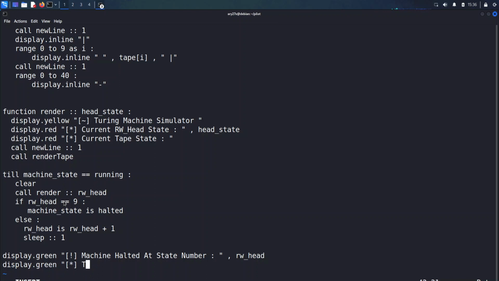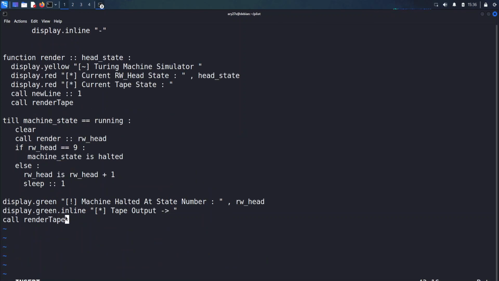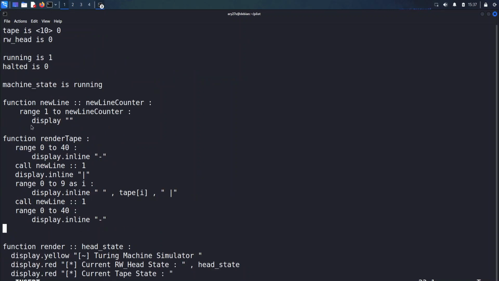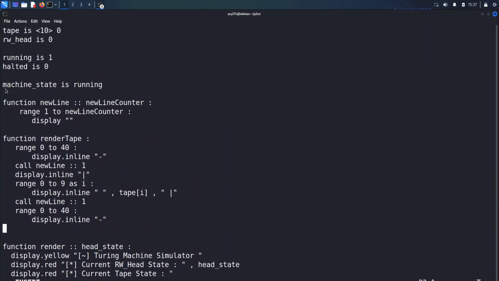Let's do it like this. Tape output, and then let's make it inline, because after this we'll call the render tape function, and we have to create this first. So render tape. Okay, render tape exists, right? Render output, let's call it render output. Then we have a function render output. Where do we write it? Let's write it at the top.